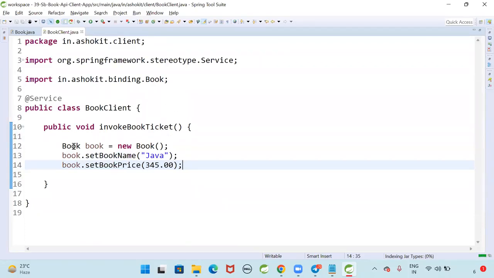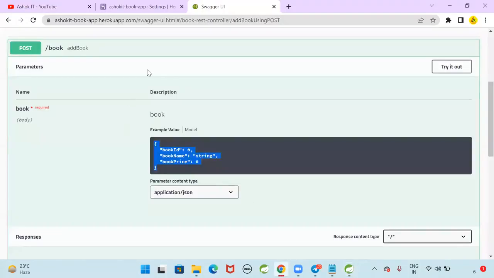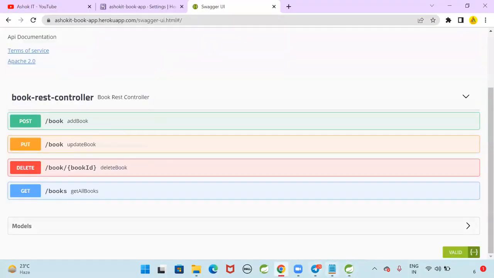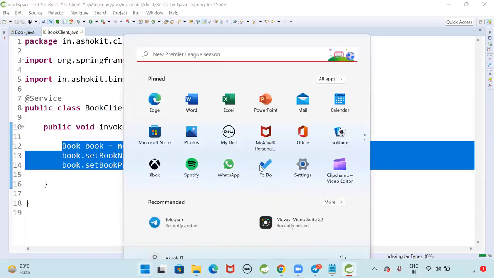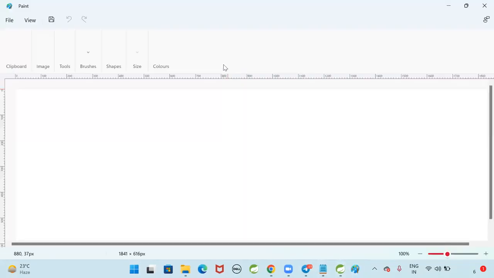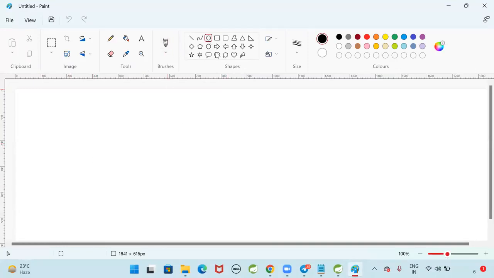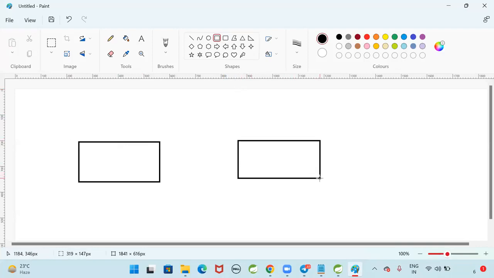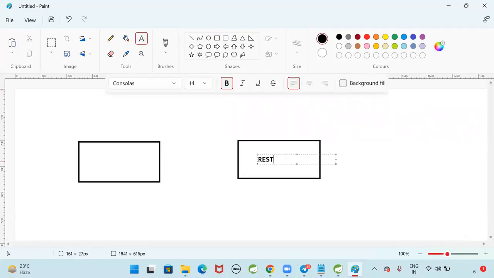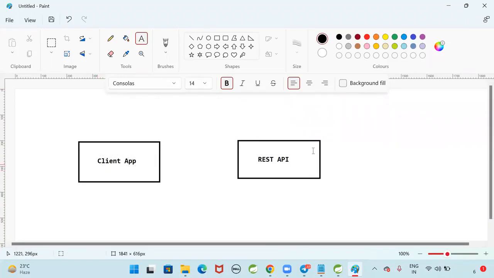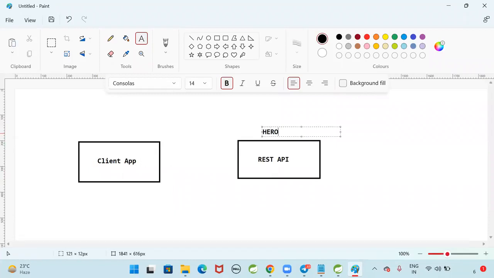Then how to send this data in the request? How to send this data now? This is my application which is running in the local. I'm creating one application in the local, guys. So this is my project, the client application. This is the API application. This is the REST API. This REST API is running in the Heroku Cloud Platform. So this is my client application. The client application is running in the local. This REST API is running in the Heroku Cloud. This is local.